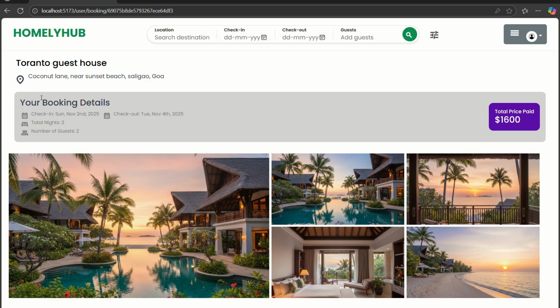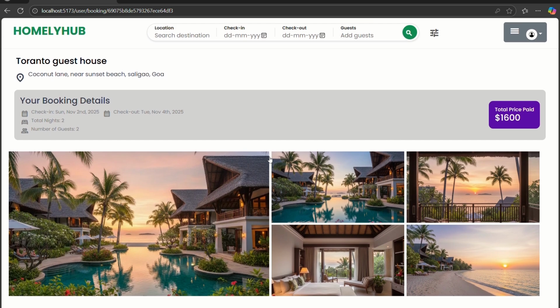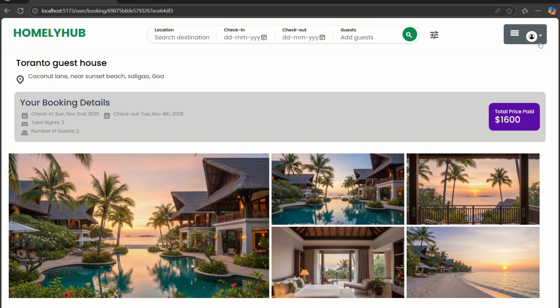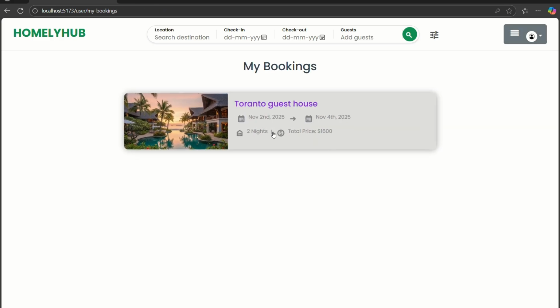You can also see your booking details here. Total paid price will be 1600. You can check here in the my bookings tab. You can check that you have booked this house.